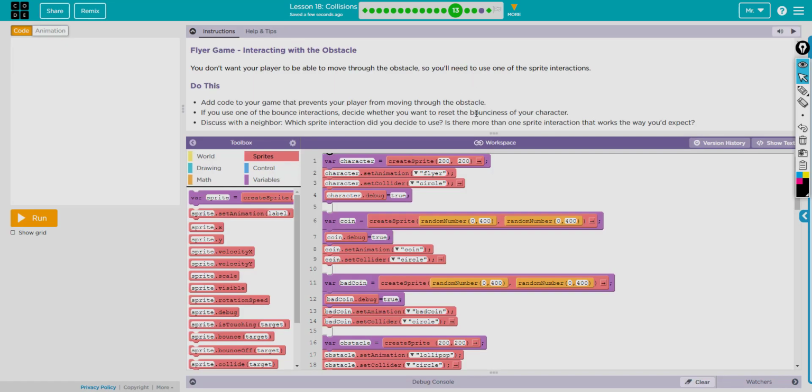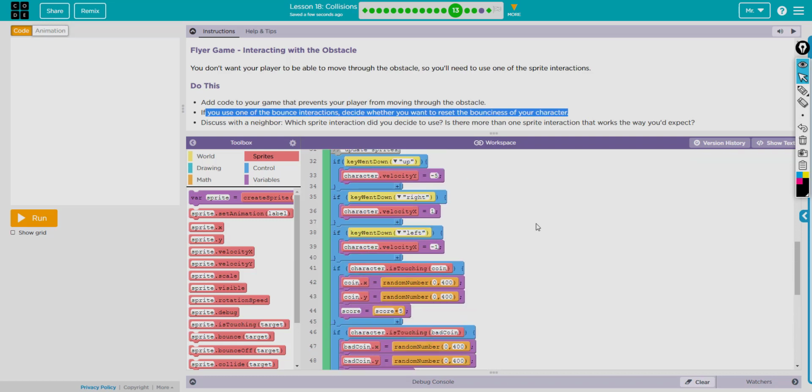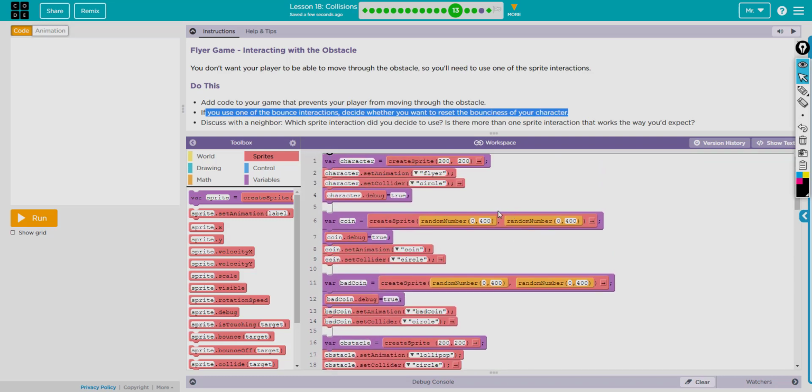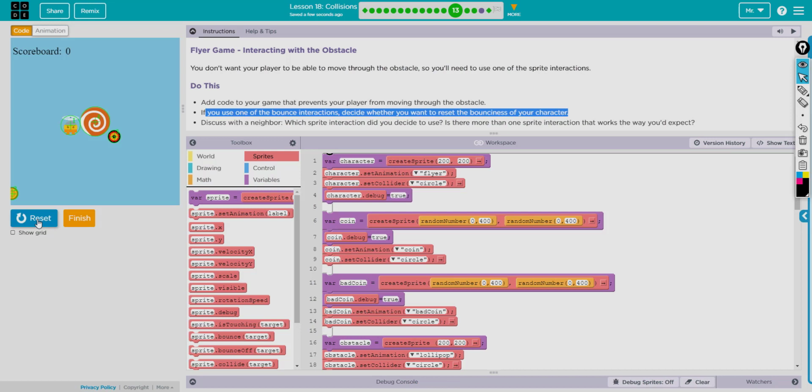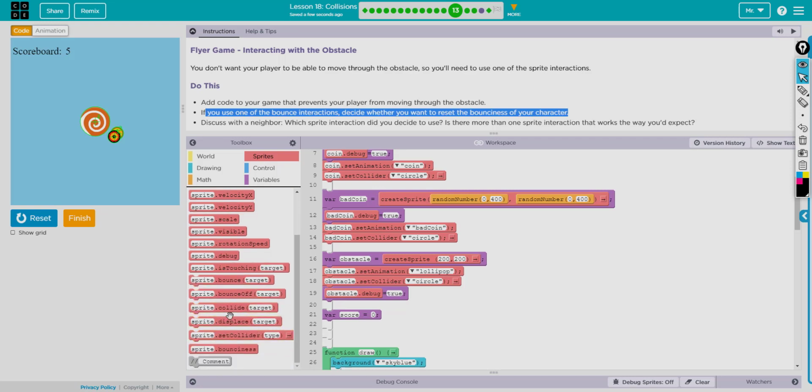And 13, again, same code. I'm not going to reset it or do anything. This is just the bounciness of the obstacles. Do you want to set it? That's going to be up to you. For mine, did I set the bounciness? I don't think I did. I guess I didn't set anything, but I definitely could by using the bounciness. Where's the bounciness? Right here.